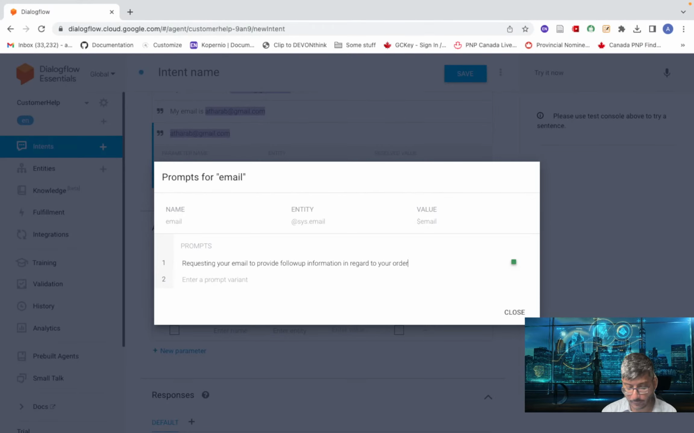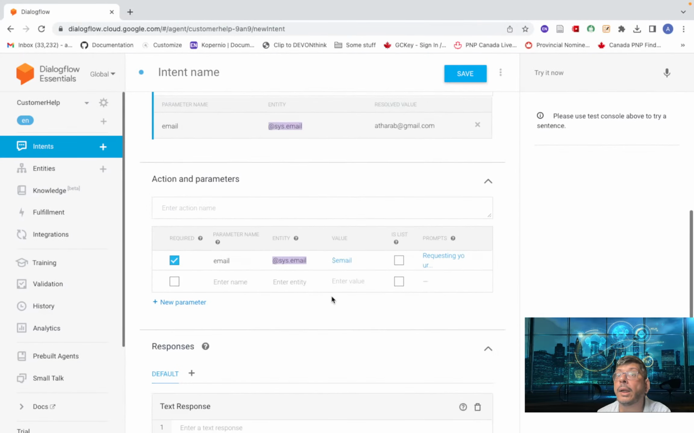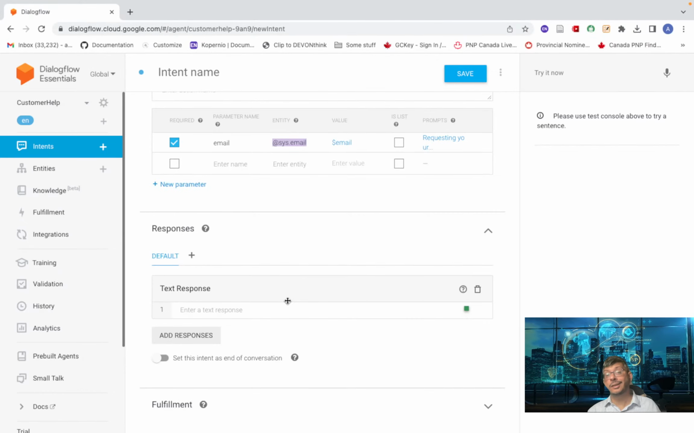Okay, so requesting your email to provide follow-up information in regard to your order. Always communicate why you're asking for information and what is your text response. Now this is very interesting.